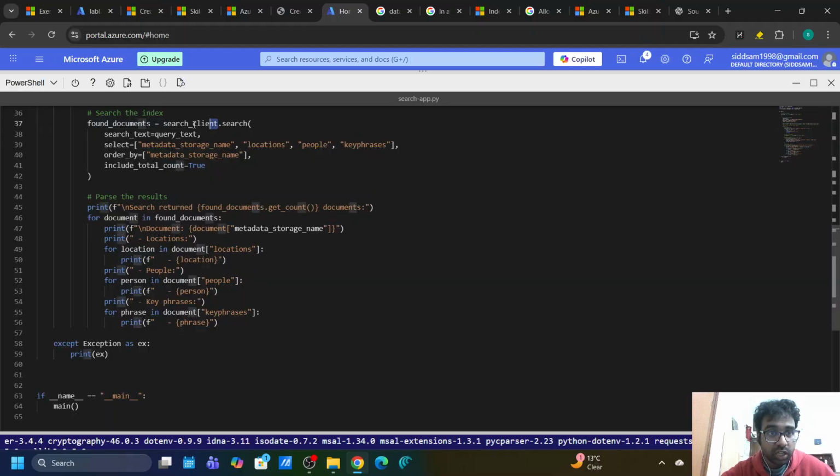Then with our search client, we are calling its method dot search, and in the search method we are specifying select, like whatever we were doing in Explorer, order by, so which fields we want to order by, include total count, so whether we want to include the total count, and search text, which is the query text, whatever the user has specified. So this is the found documents. Basically all the documents which have been found will be in this result. So this is search client dot search. This is a very simple method, right? We are doing a search and the method name is also search, right?